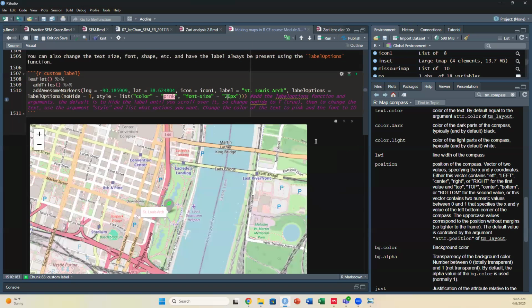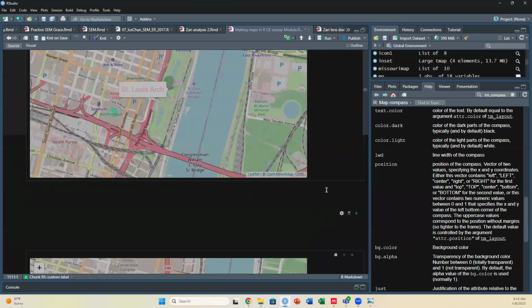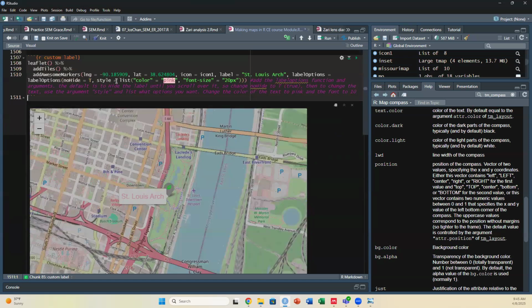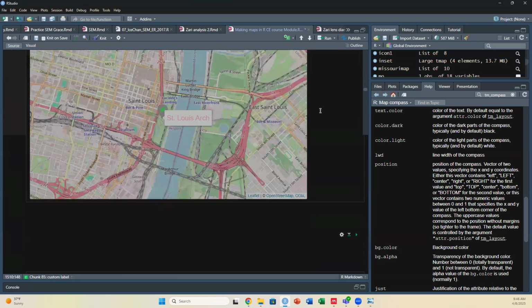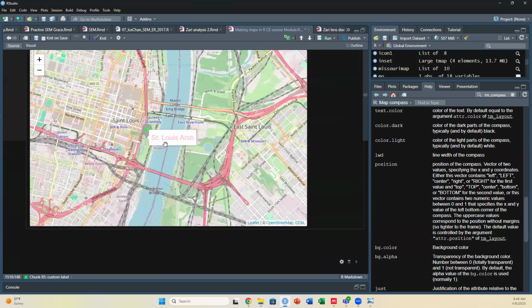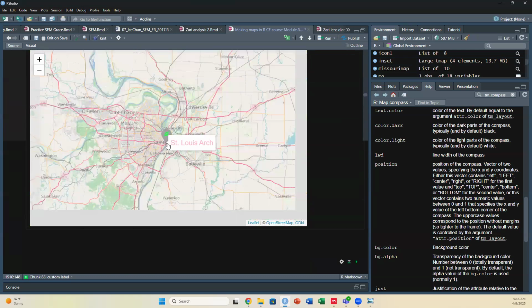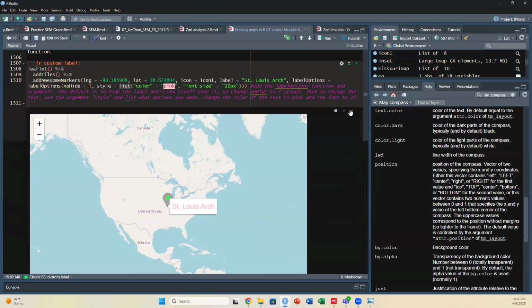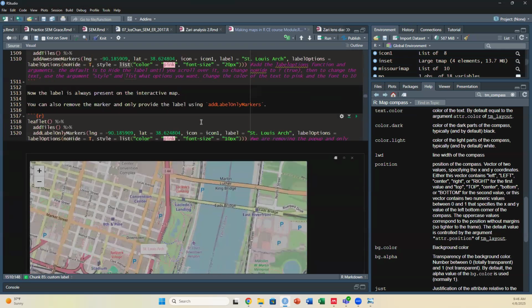pixels. Make it 20 pixels. It's now larger, but still pink. So these are just things you can change in a list here for the style. You could do like font family and whatnot as well. So when we zoom in and out, it's always going to have that label because we made it do not hide that label. So if we zoom way out, it's going to just keep showing us the label right there. All right. So the label is always present in that interactive map.